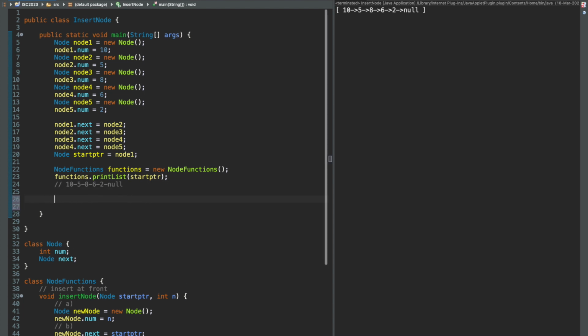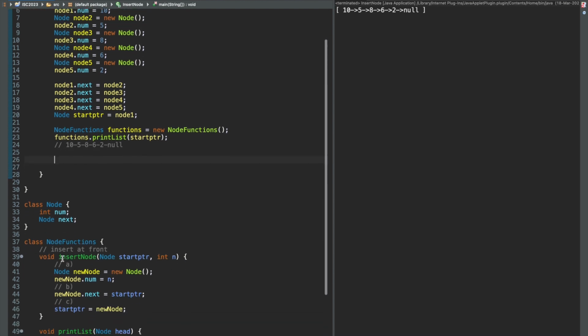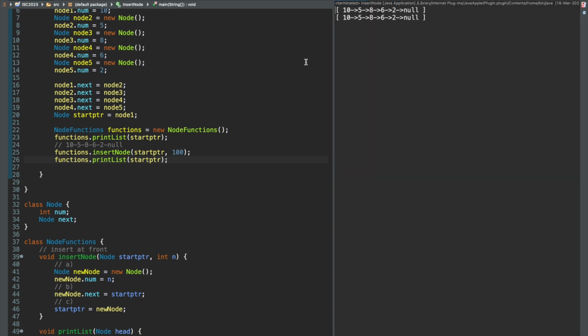Okay, now I will insert a node using this function with this start pointer at the front. I'll say functions dot insert node, I will say start pointer, and I will say I want to insert 100. Okay, and then I print this again. But you will see this linked list output will remain unchanged. I will tell you why. Why is this happening?